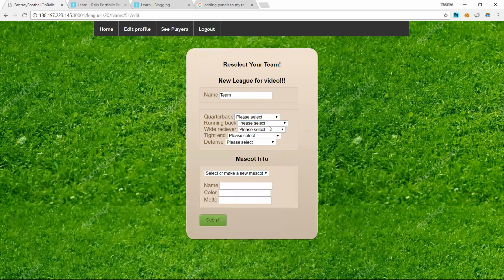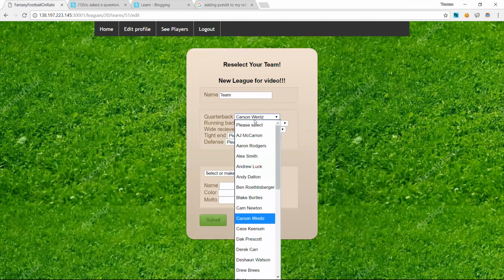Okay, so I want a different team this time, and you can reselect your team every week. You can get a new mascot every week if you want, which I think, I might take that out, no, I'm not going to take it out. You can change your mascot if you want.